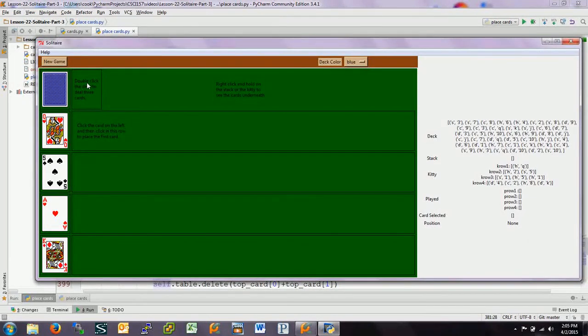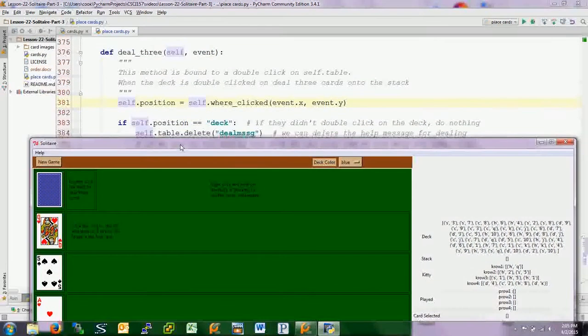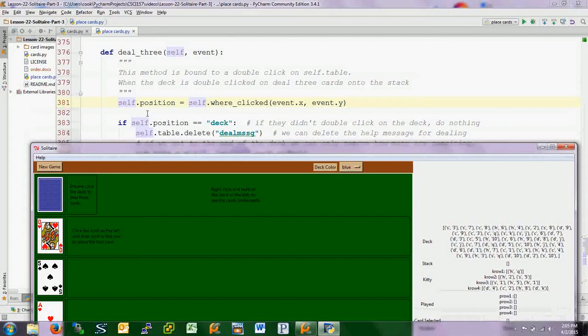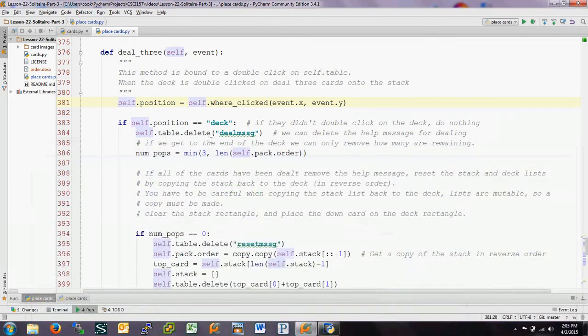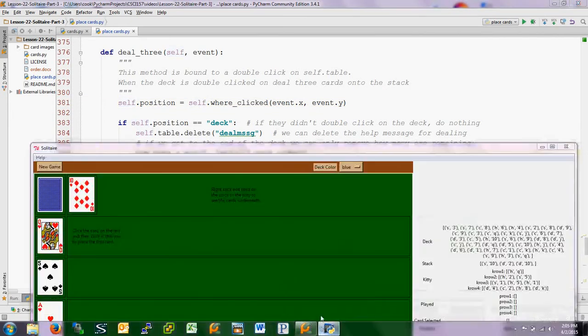Notice that, remember there's this message up here telling you how to start the game with a double click. As soon as a double click has occurred on the deck, so as soon as we click there, that message is deleted. So that's this code right here, self.table.delete deal message. Deletes that message off. Now, we are going to take cards from the deck and place them onto the stack.